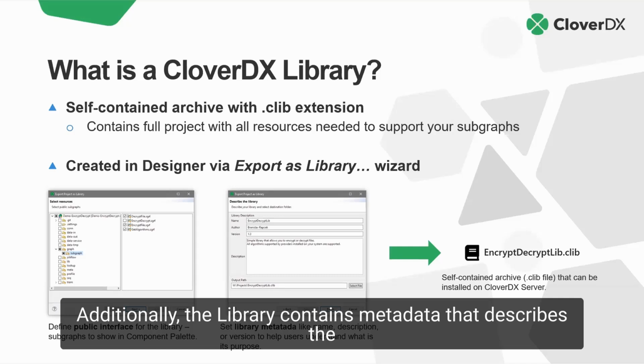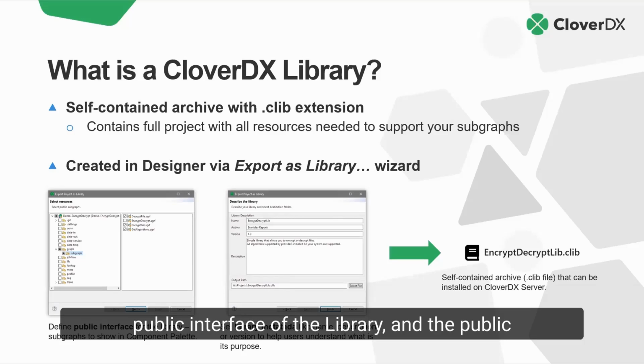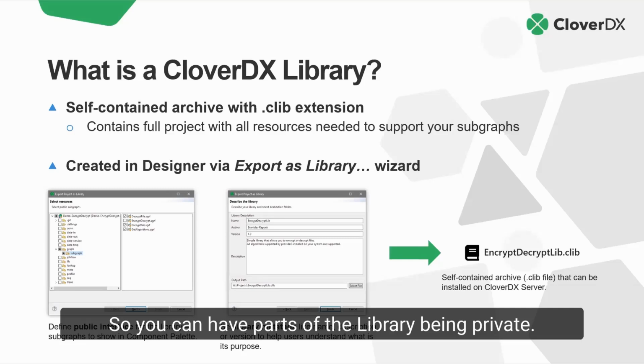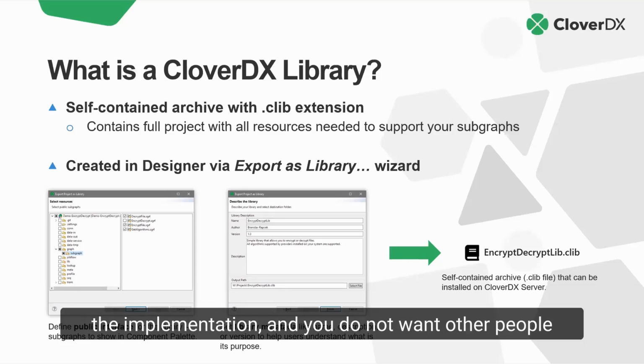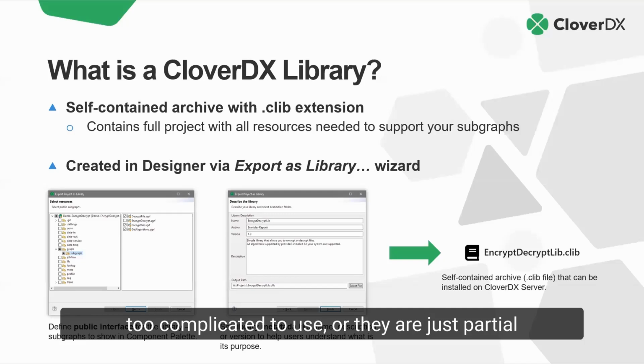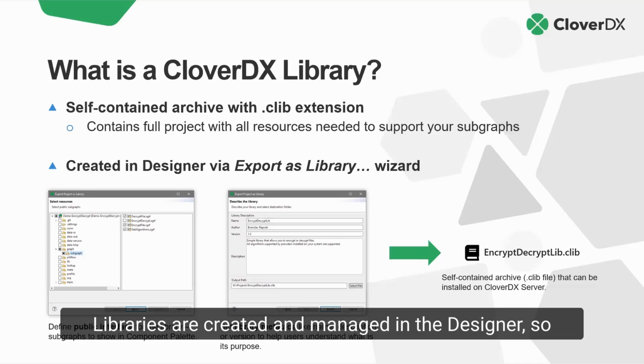Additionally, the library contains metadata that describes the public interface of the library, and the public interface is what's shown in the designer. So you can have parts of the library being private. Those are internal to your library, used just for the implementation, and you do not want other people to use them simply because, for example, they are too complicated to use, or they are just partial solutions to whatever you are trying to do. The libraries are created and managed in the designer.